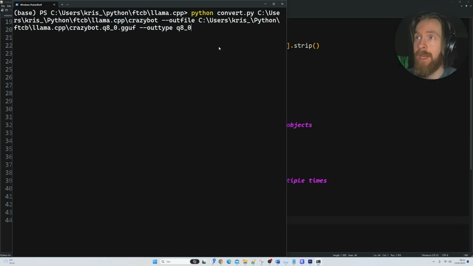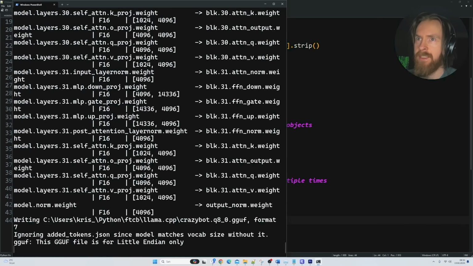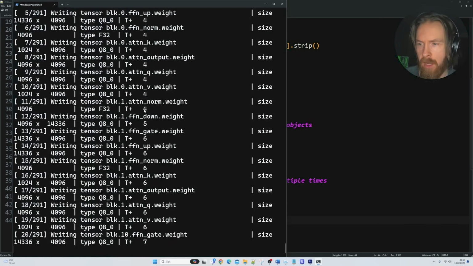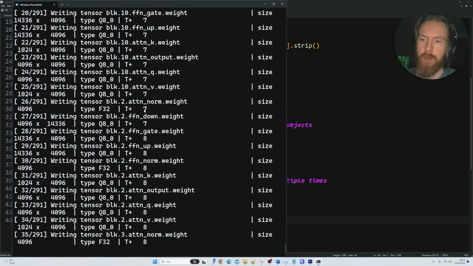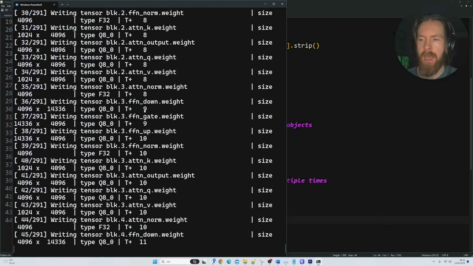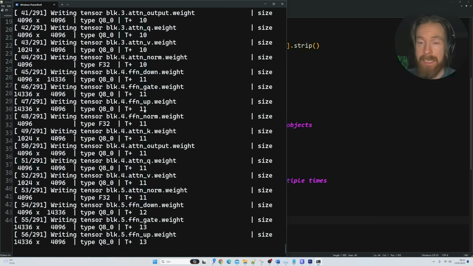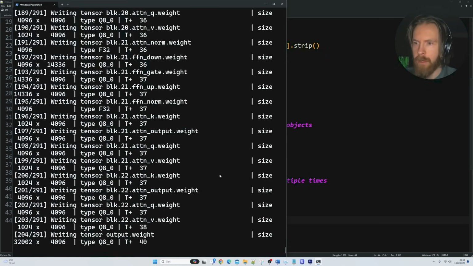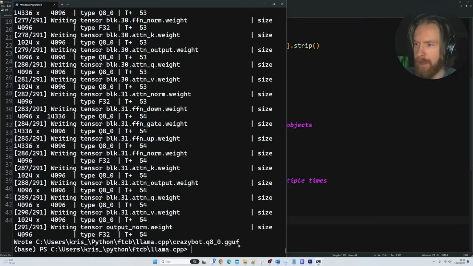Okay, so now we are ready to convert this. We're just going to set our path to our model. We're going to set this to CrazyBot-Q8_0.gguf, and the out type is going to be Q8_0. So let's run this. You can see now we are converting this into the format we want. I'm just going to let this run now. And when we are finished, let's take a look. Okay, that was it. Now you can see we have our file here.